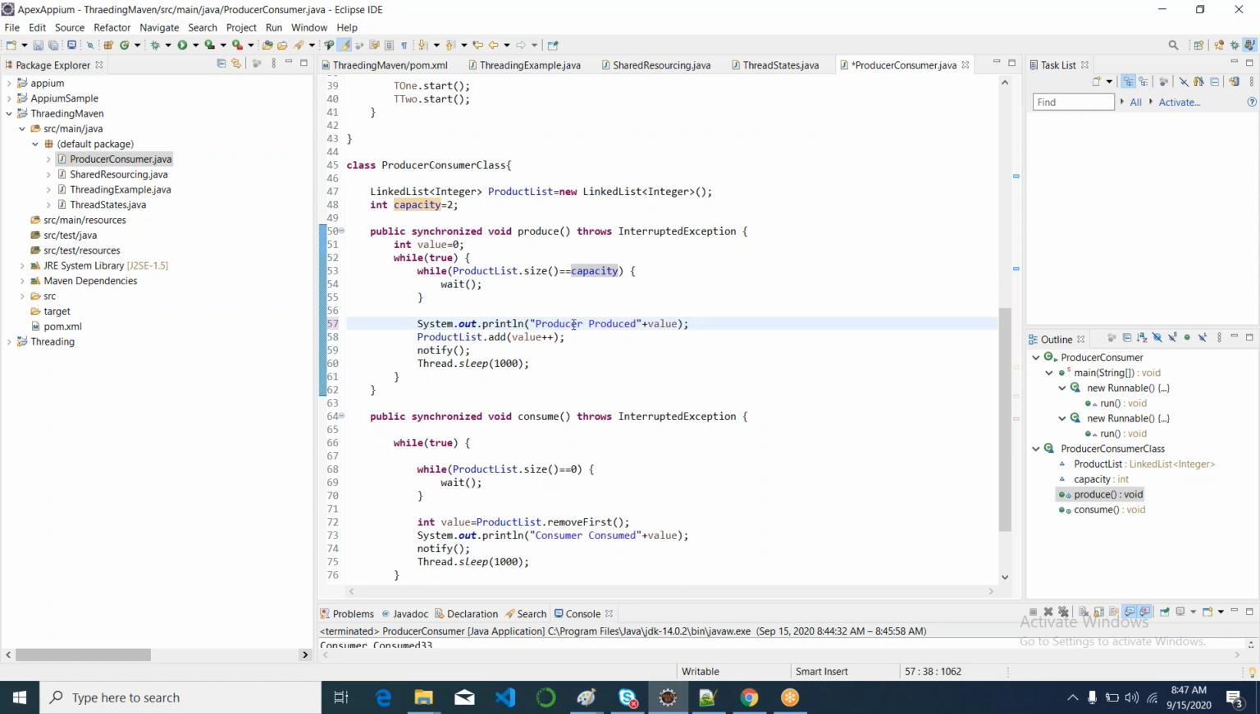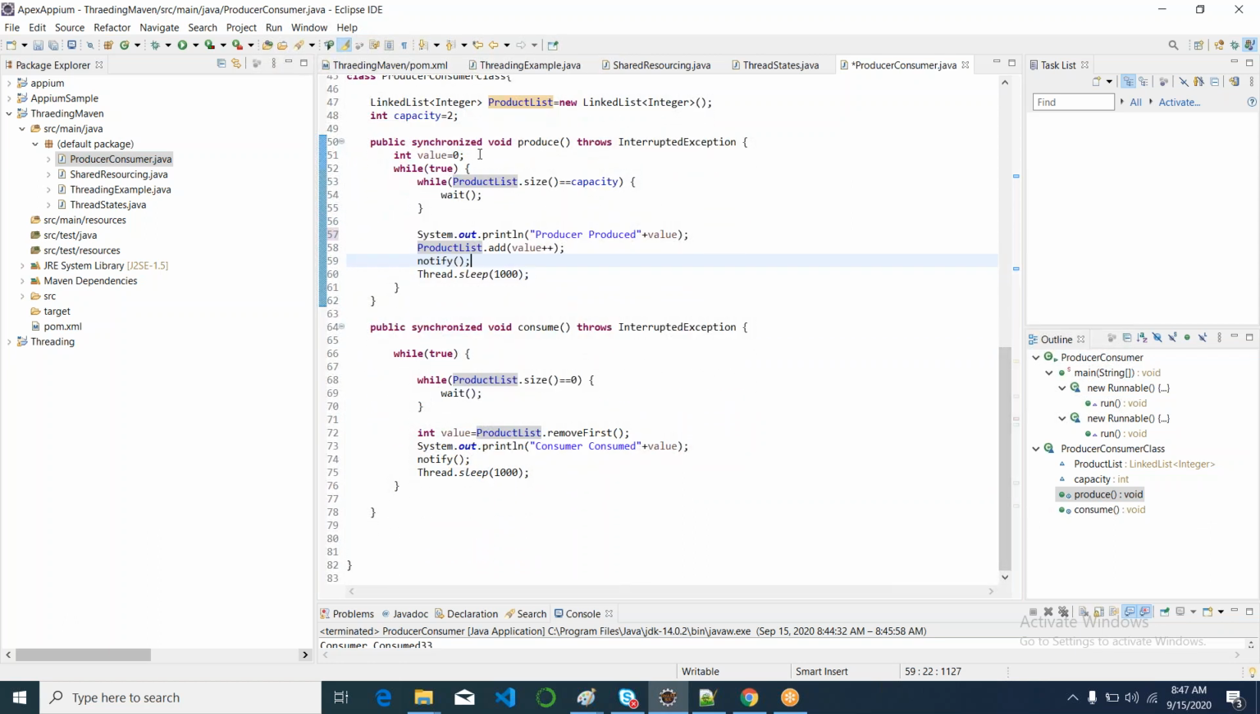the producer should be able to add the products. So he is adding the products to the product list, and he is also notifying the other threads, saying I'm releasing this particular shared resource, the product list. Now the other thread can start using that particular shared resource. So now the producer added the products and released it, and the other threads got the notification saying that there are some products in the product list.